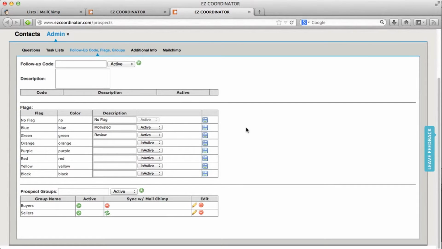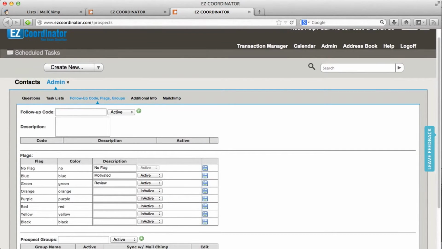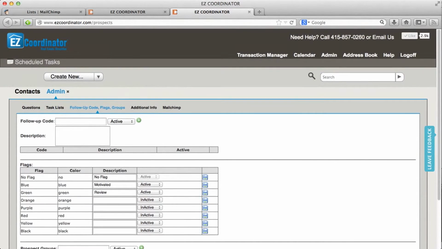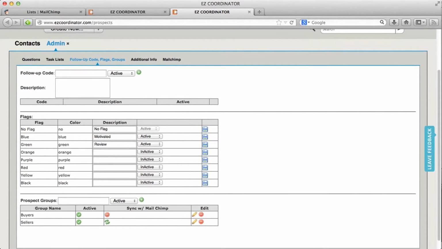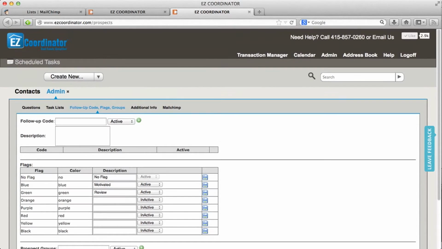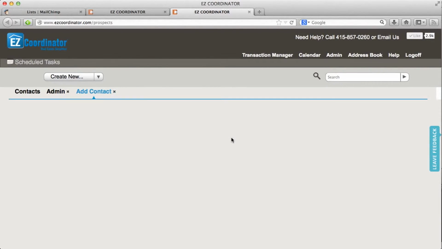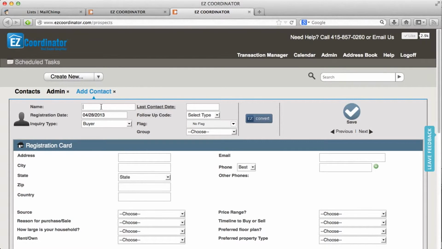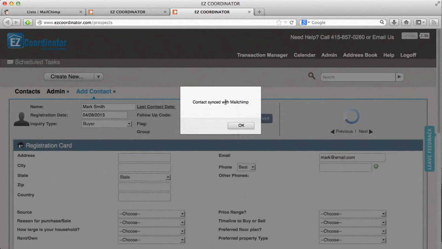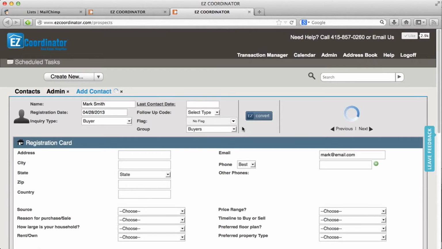And that's been successful. So now, when I create a new contact and I add them to the group called Buyers, it's going to sync them to the CRM, to the Mailchimp list. Let's go ahead and create a new one. I'm going to select the group Buyers and make sure you enter an email address. It won't sync unless you've entered an email address. We're going to click Save, and it says contact synced with Mailchimp.